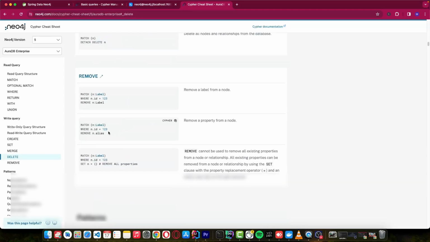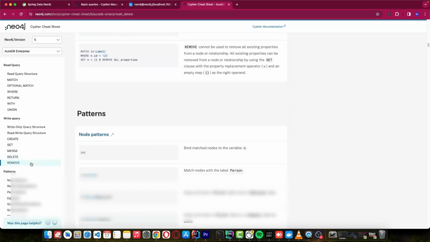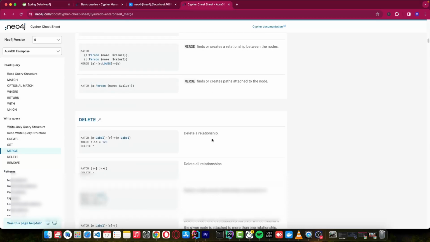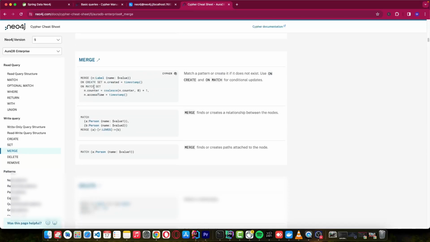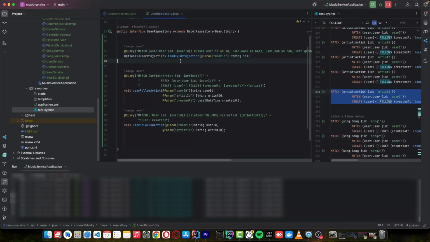And there are other things like remove, where you can remove a property or set it to null, and you can use merge. Merge is just like create and match. So don't use it most of the time. Use it when necessary, because merge will first look for everything and then it will merge, or you can end up creating unnecessary nodes in your application. So usually I use it when I'm creating relationships. So that's all for our user for now.